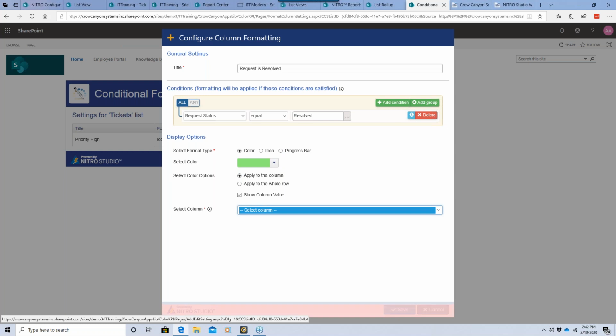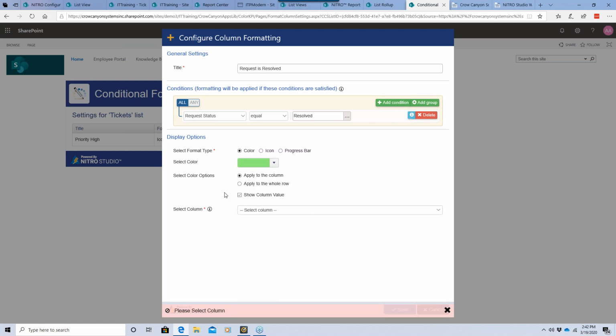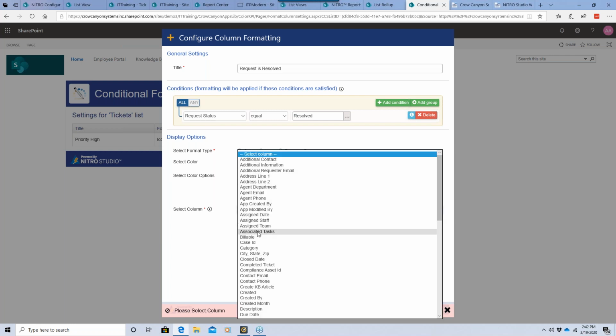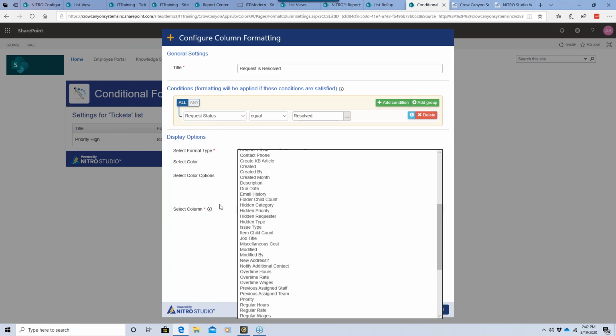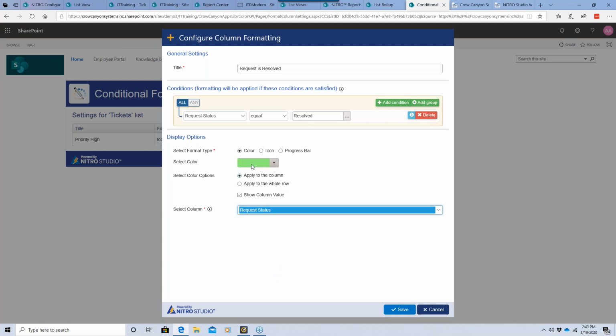And again, save. And then the column here, this one is just to note specifically that this column has to be in the view in order for it to work. So it doesn't actually have to be the same column that you define up here. It could be a different column, but whatever column you select here has to be in the view in order for the conditional formatting to be triggered. Otherwise, you won't see it. In this case, maybe we do want to put just request status on there.